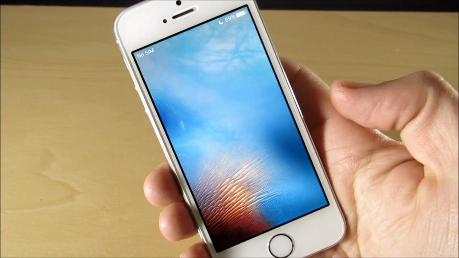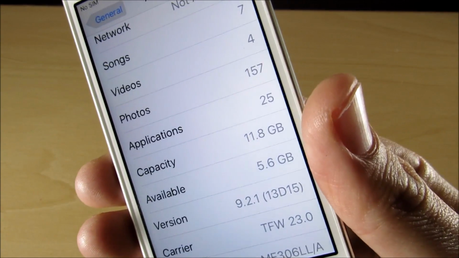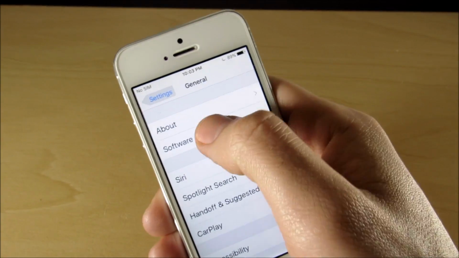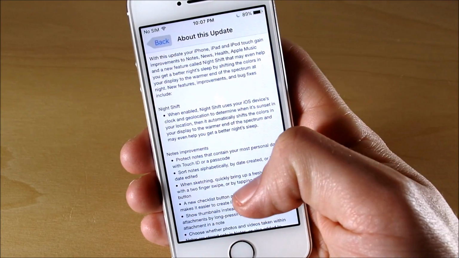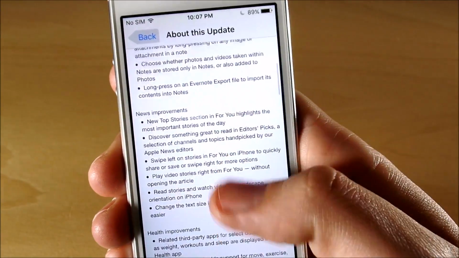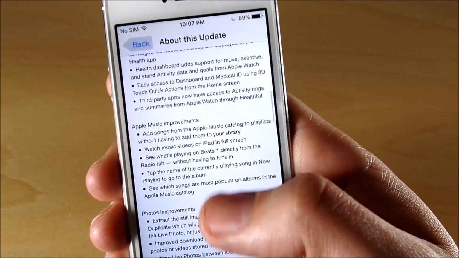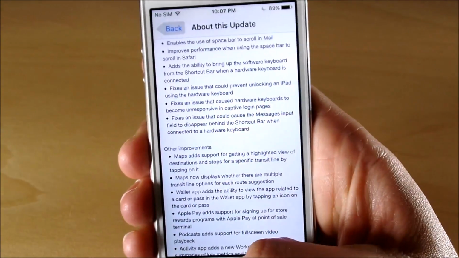Nick here, kicking things off in iOS 9.3. You're gonna see before we update, we have 5.6 gigabytes available, and you can see we're not updated yet. And here are the features, and I know you can't read it on this small screen, but there is quite a few features. You can go ahead and find those on Google somewhere, but we'll talk about those in this video.